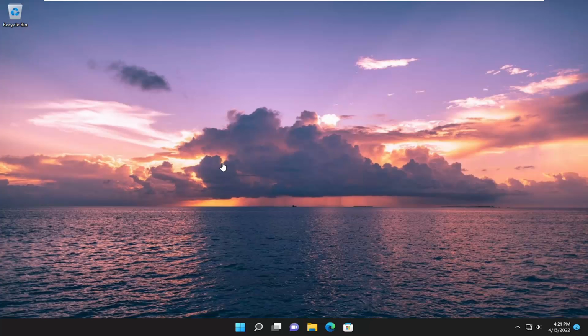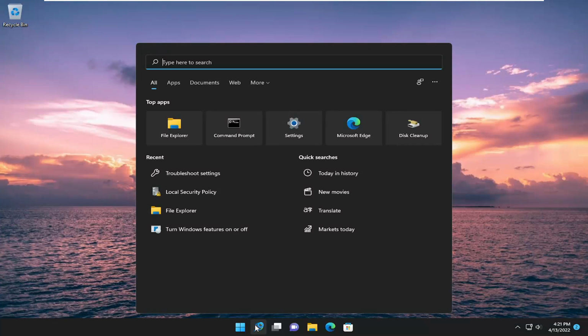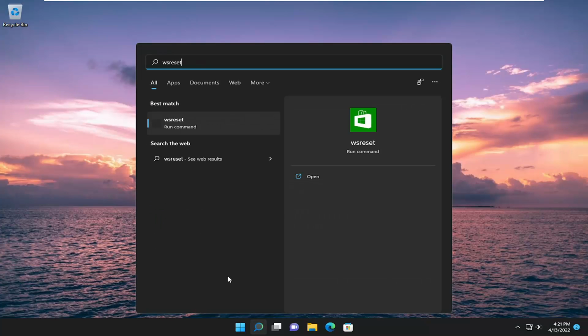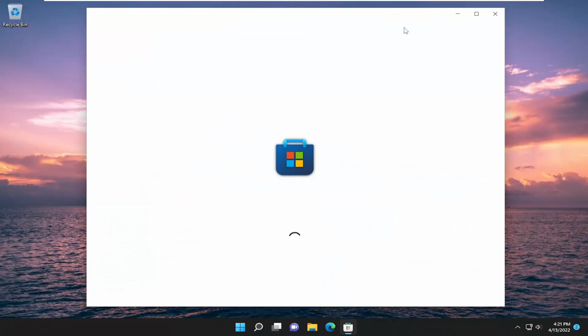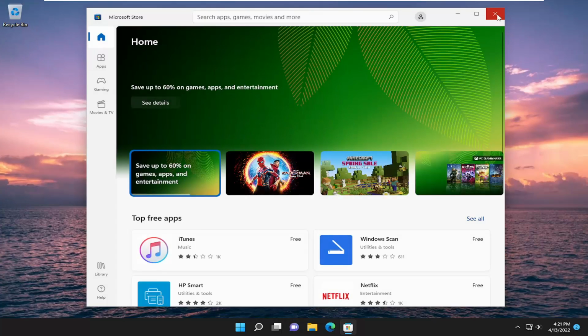If you're still having a problem, we can try and reset the Microsoft Store. So in order to do that, open up the search menu, type in WS Reset. Best match should come back with WS Reset. Go ahead and open that up. Give it a moment here. And then once again, hopefully that should have been able to resolve your problem.